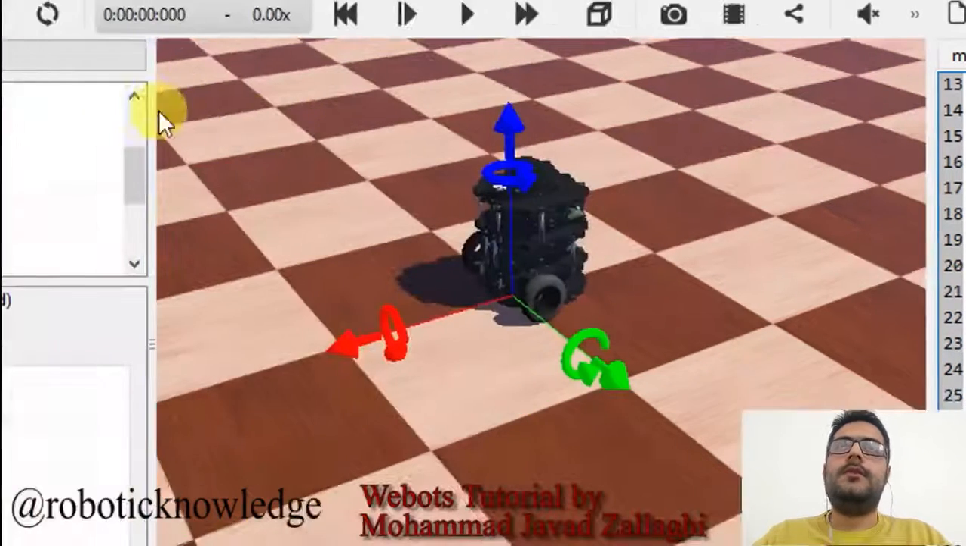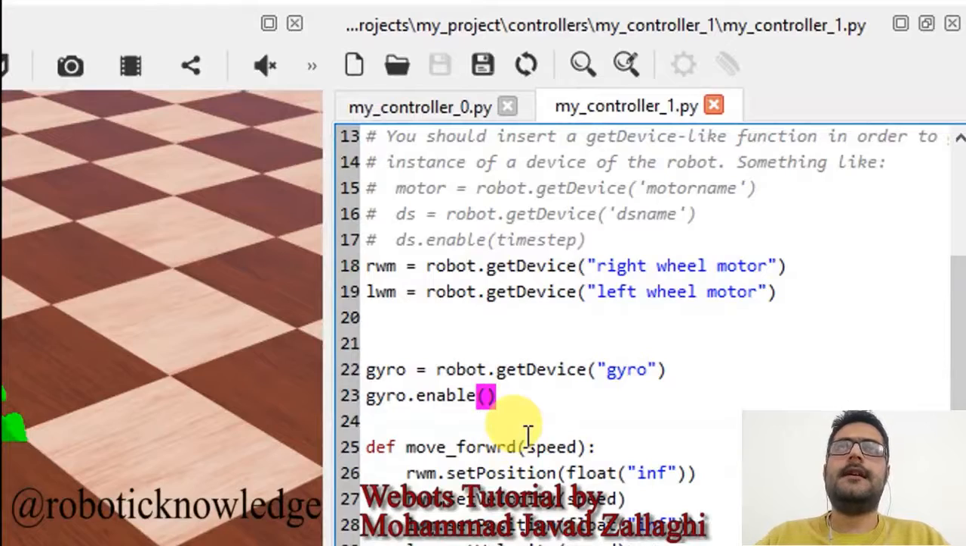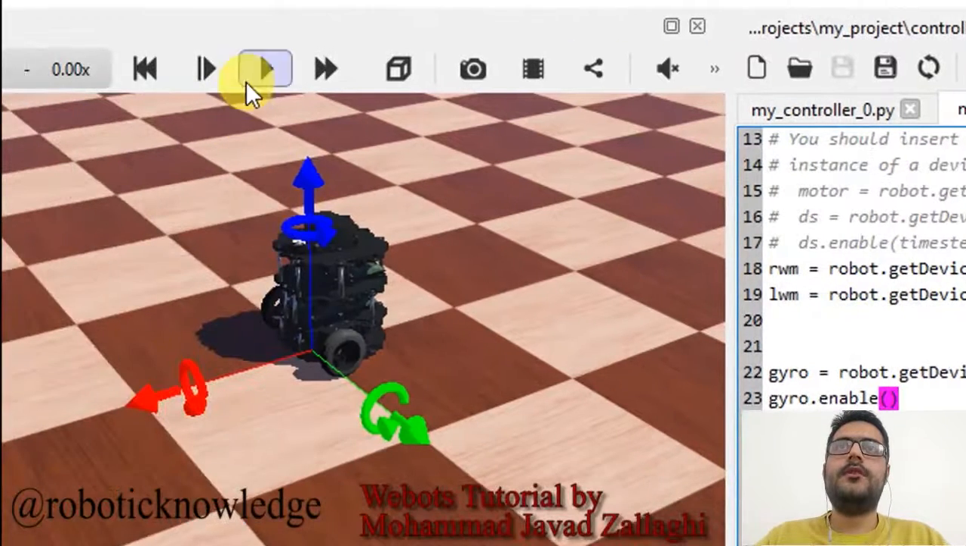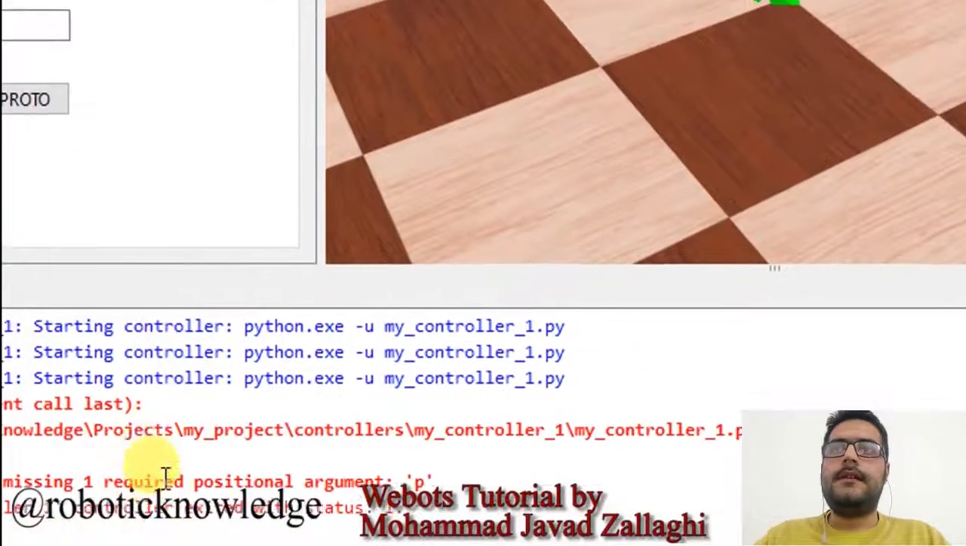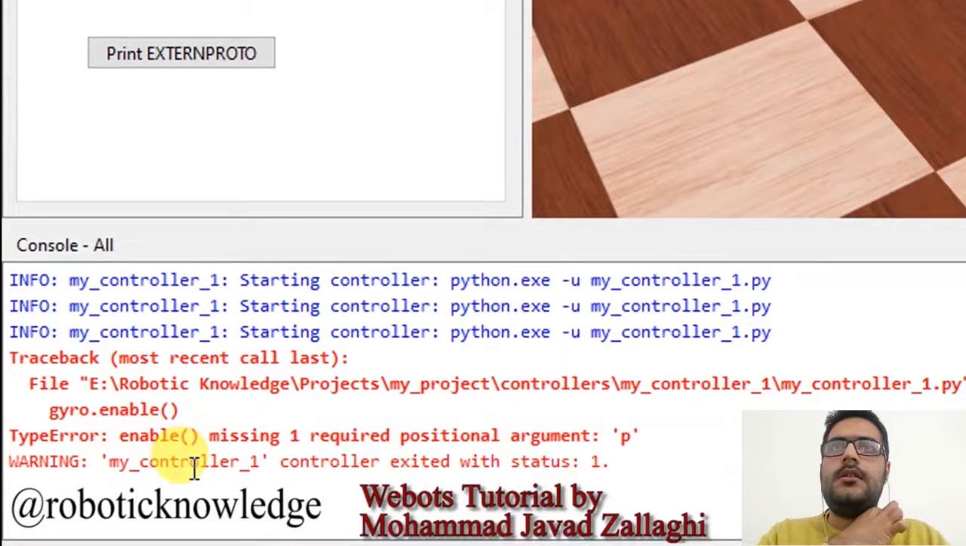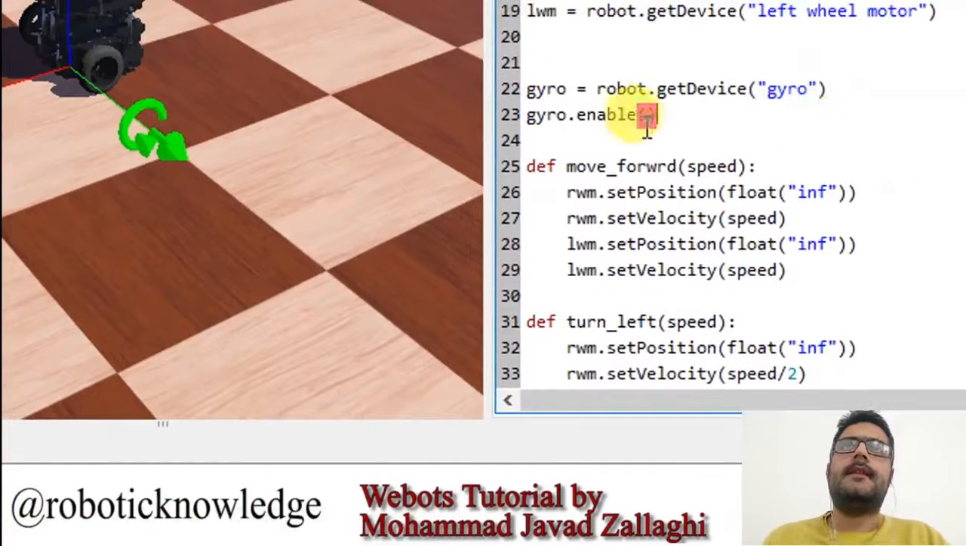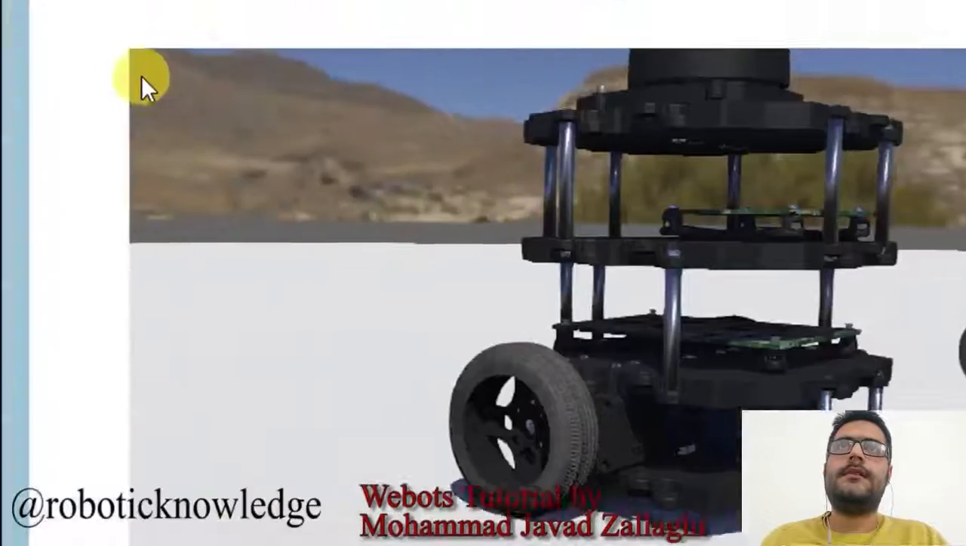Again, I'm going to simulate the robot. I want to see if it's working or not. You can see there is some error. It's saying one required positional argument p. We can see the documentation here.